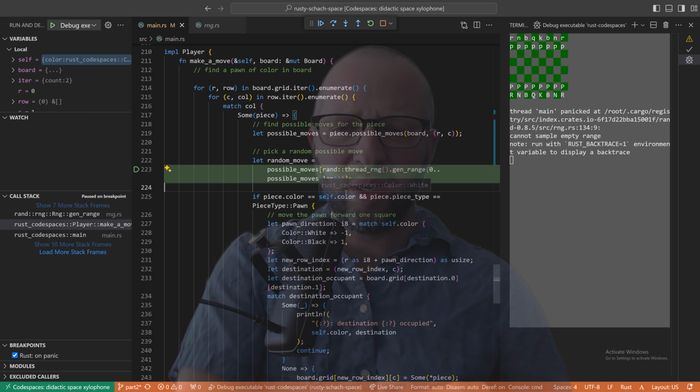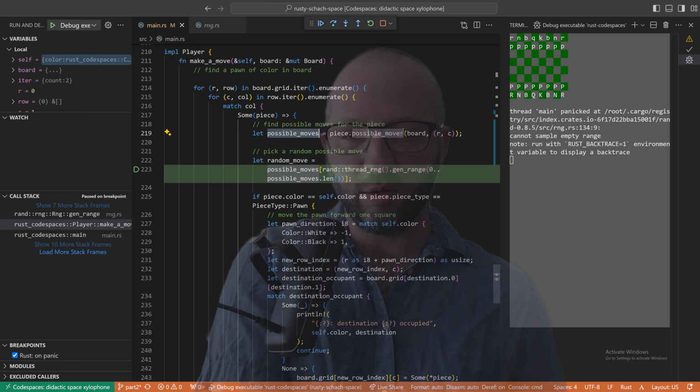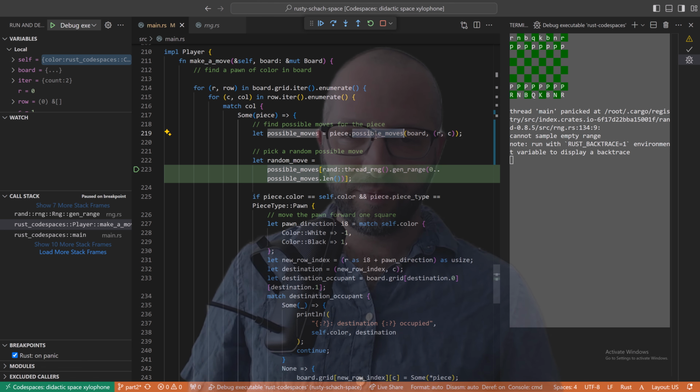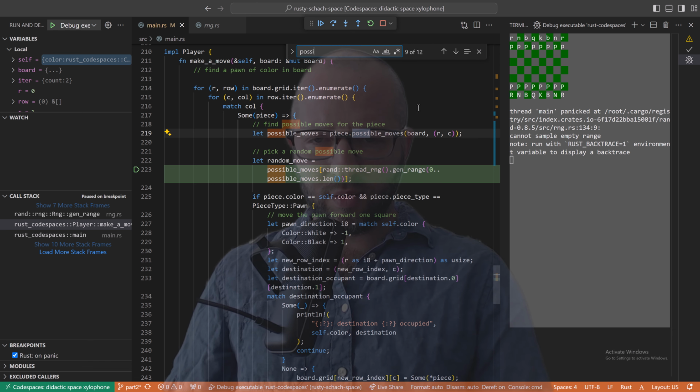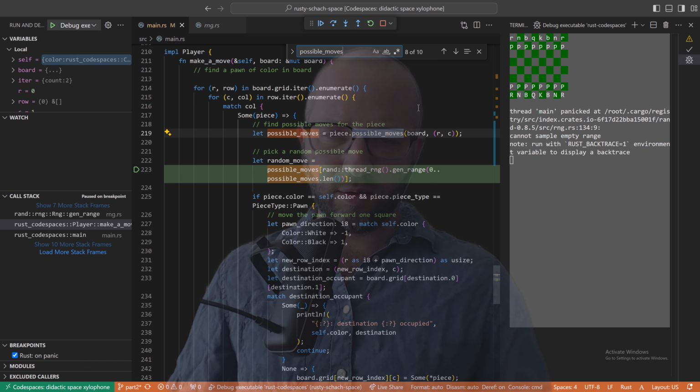Okay, pick a random possible move. Possible moves. All right, so it sounds like, yeah, possible moves is empty. So that's going to give us problems. Possible moves is empty. Why is that? And I can't control click possible moves. I guess piece, because we don't know which possible moves that is.